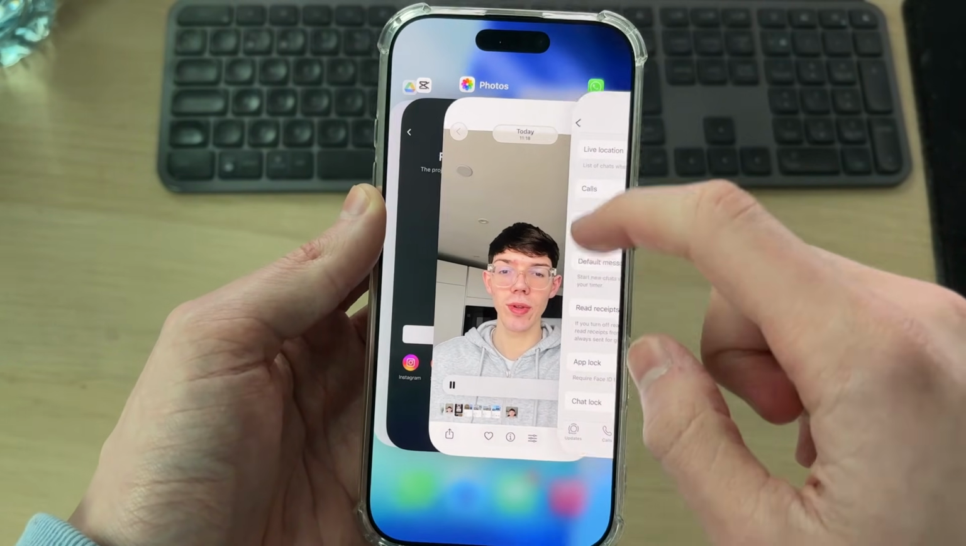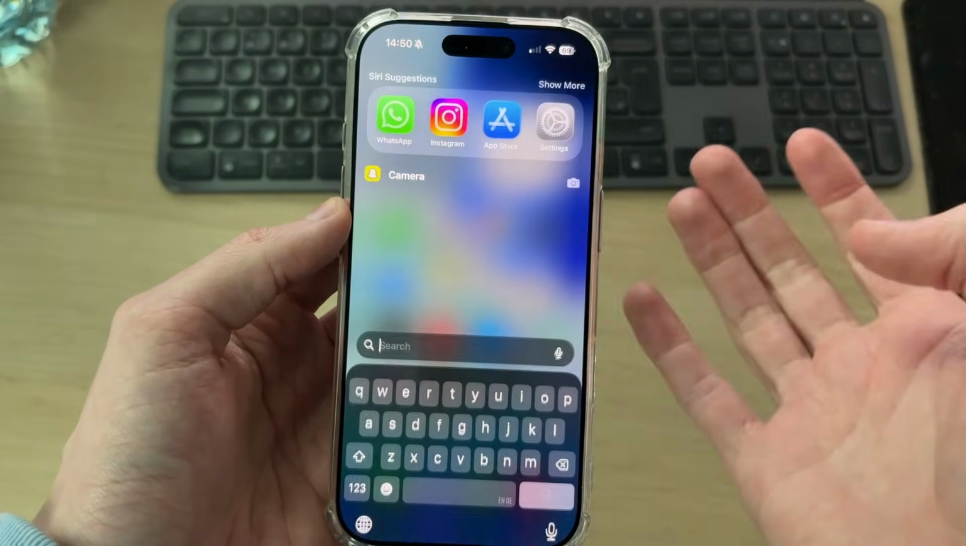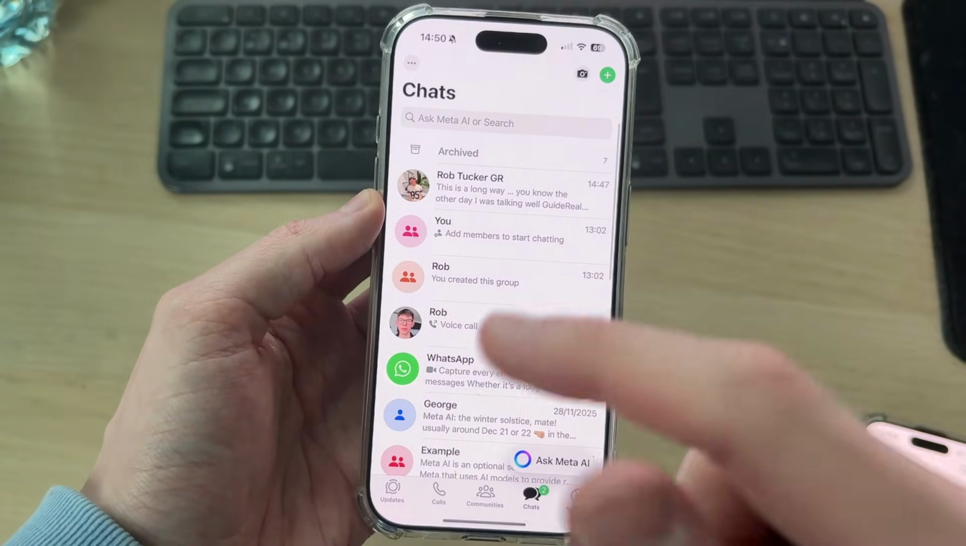just to make sure things are fully refreshed, I like to swipe up on WhatsApp and close it. You shouldn't need to do this, but I do it anyway, just to make sure it's fully up to date. And now we're back on chats.